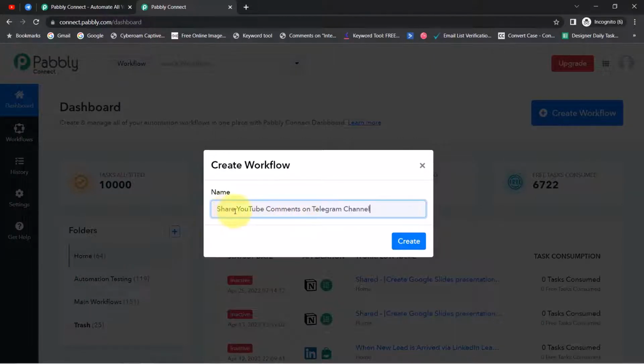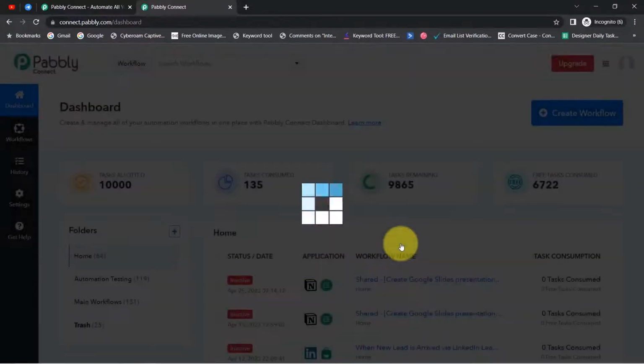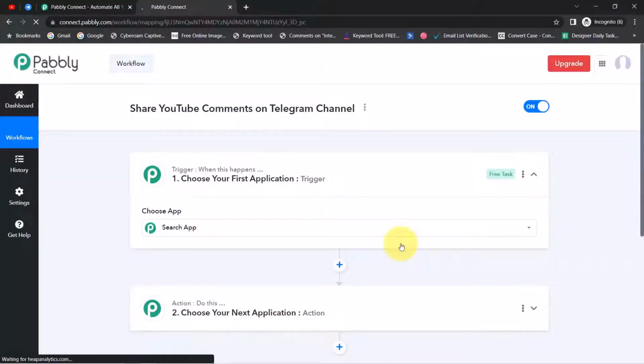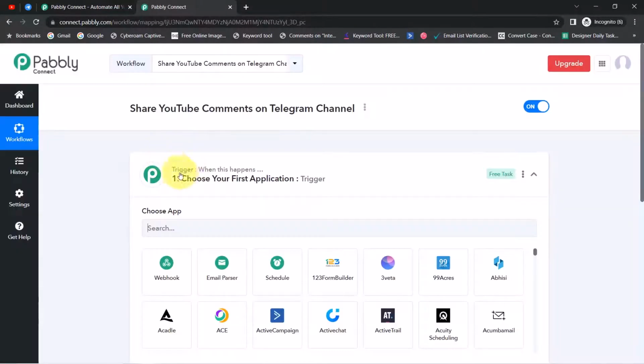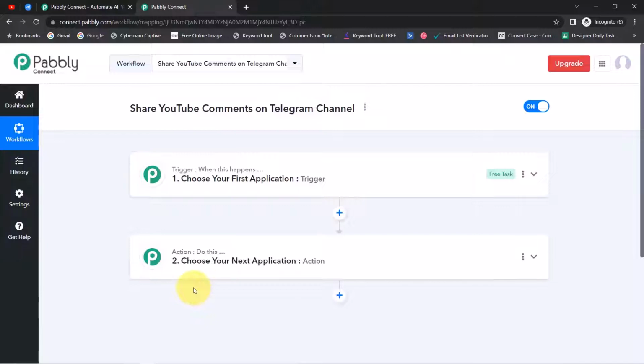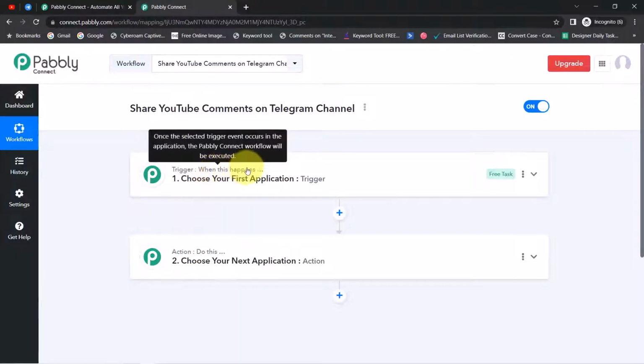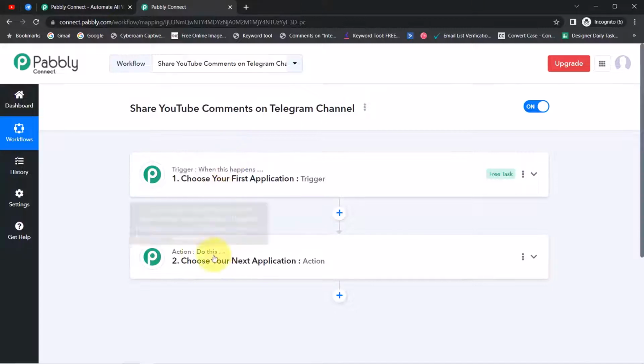Basically, I have pasted this name as share YouTube comments on Telegram channel. Now simply click on create and then you will notice 2 boxes in front of you. These are actually trigger and action. Trigger means when this happens, and action means do this. So whenever this happens, then automatically do this.